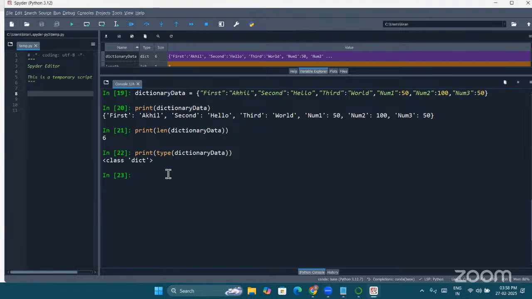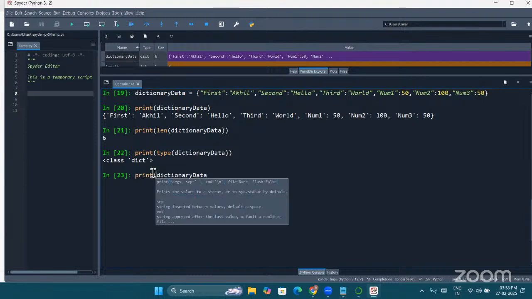Now, what if I want to see a particular value? In the previous cases, we were using the index and we were able to see a particular value for a list and a tuple. Here, if I want to see a particular value, let me print out of this dictionary data that I created. What do you want to print? You can give the key name over here. Earlier we were giving the position, right? But here you have to give the key name.